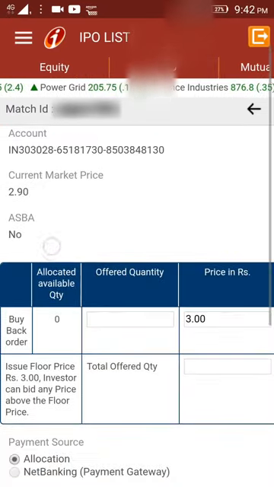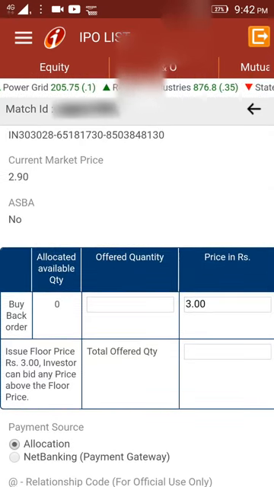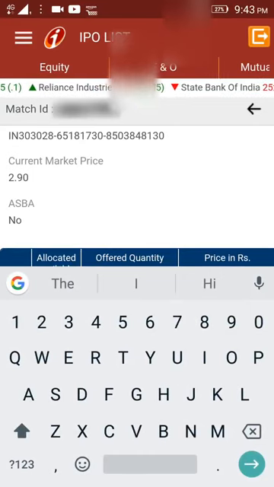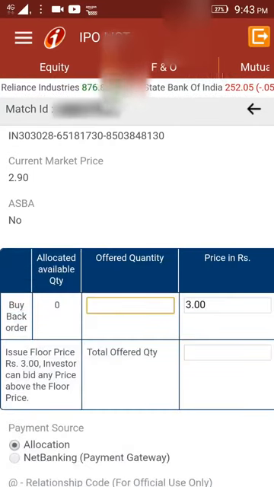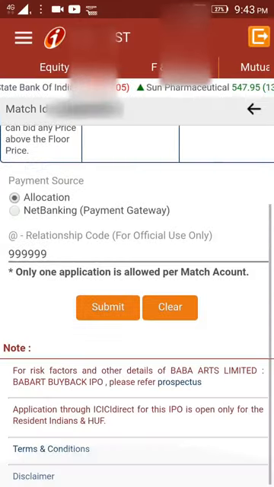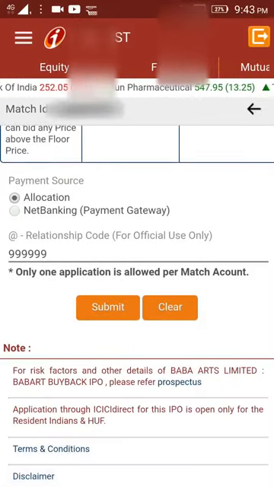Once you would have clicked on apply now, then on the next page you would have been allowed to enter the offered quantity. Again, like I said, this would have been in the multiples of the number that was mentioned on the previous page. You could have written the price, or maybe it would have got auto populated. And finally, you could have just submitted the order. You could have selected either allocation or net banking.